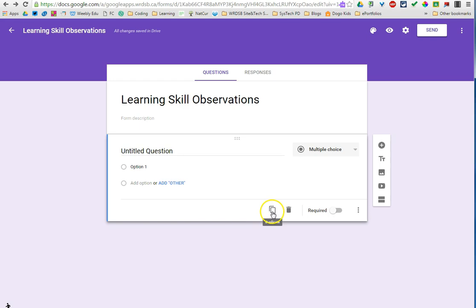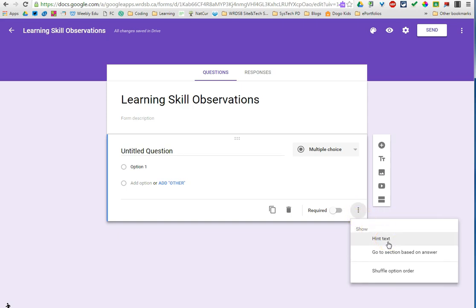At the bottom, I have an ability to duplicate a question, delete it, make it required. And this more menu allows me to give hint text. So if my question requires hints, or if I have an if-then kind of question. So if they answer yes, I want them to get a different follow-up question than if they answer no, I will need to give them the go to a section based on an answer option.